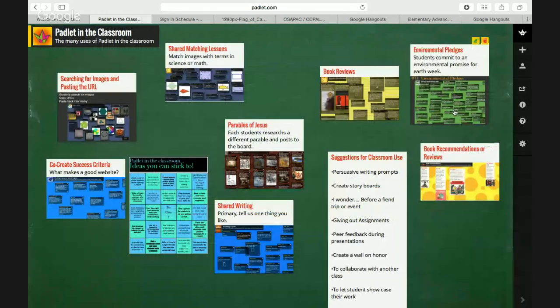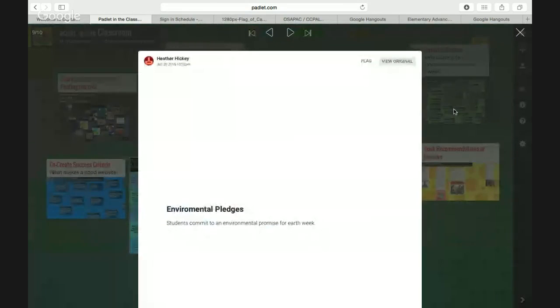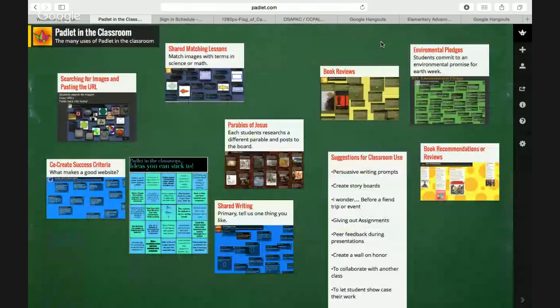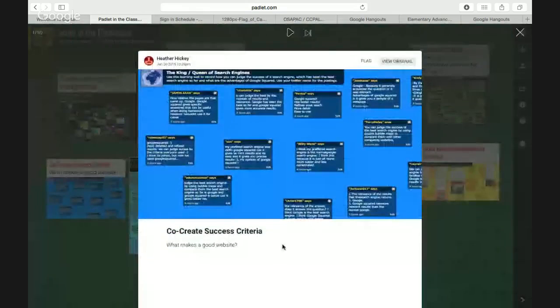Also, we have for Earth Day, an environmental pledge where the students scanned into a Padlet in the library and were able to pledge what they would do for their environment. I also really enjoyed this one, the idea of co-creating success criteria. This was a lesson during an inquiry on effective search engines, and the students had to comment on what they thought made a good search engine for their research. And then the teacher was organizing these to co-create some success criteria.